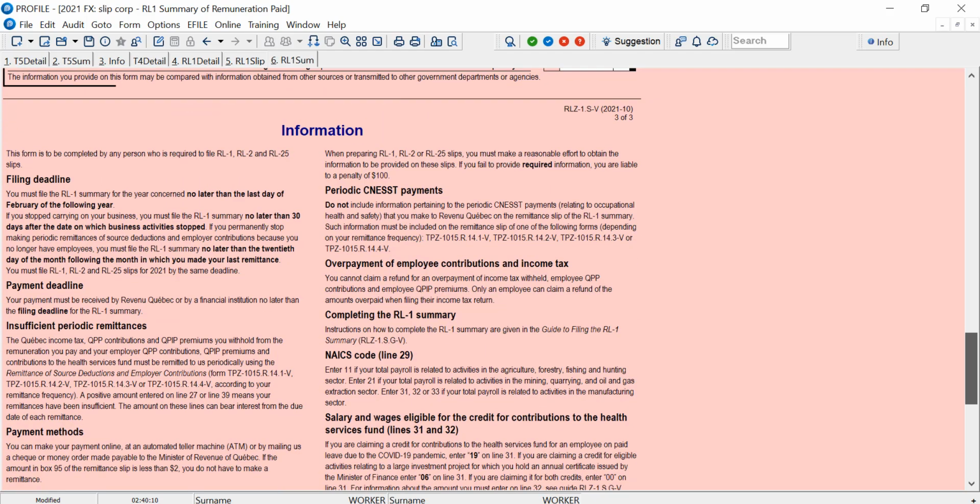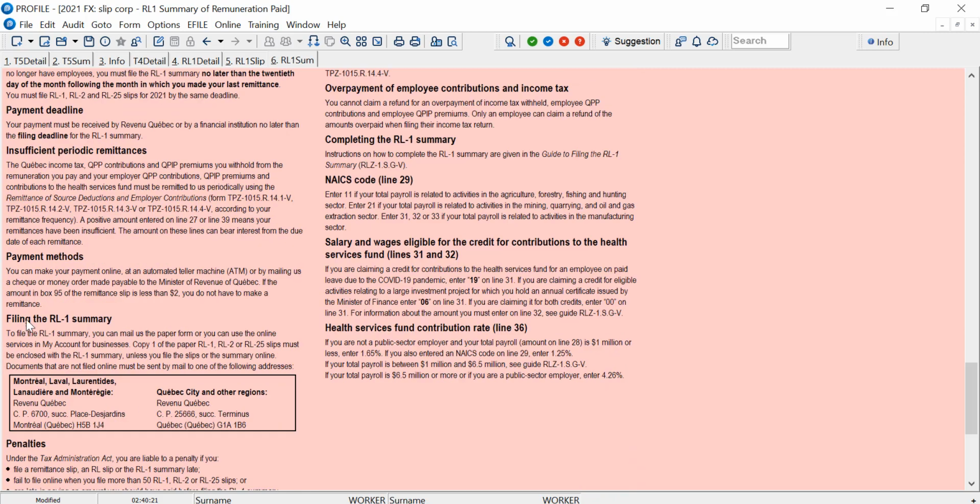And I'll scroll down to the bottom here. There's information about filing the RL1 summary. There's penalties if you don't file the RL1 summary, so just to be clear, the RL1 summary is not sent with the RL slips. And there's information on the summary about how to file it.